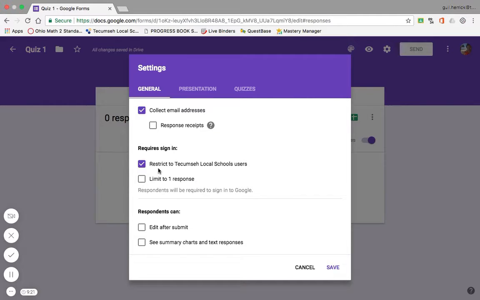Do we want to restrict it to Tecumseh Local Schools users? That's up to you. Generally, I would say yes. Do you want them to be able to take it over and over again, without supervision, with supervision, whatever? If you just want them to take it once, you click on that. Afterwards, do you want them to be able to edit it after they've submitted it, or once they submit it, is it gone from them? That's your choice. I usually leave that unchecked. See summary charts and text responses. This is a new feature, and it just allows them to see how they're doing, and how they're doing versus other people.